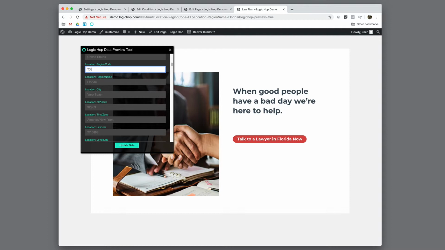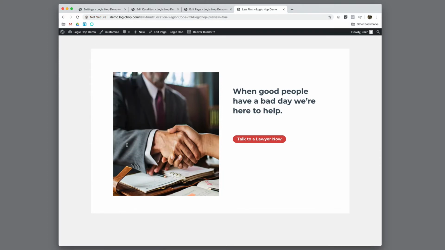Now to have this data update, you actually have to have this field highlighted. So if I click on it, it unhighlights it. If I click on it again, it turns it white and makes sure that that data is going to be submitted. So I'm going to go ahead and click Update Data. This will reload the page, and this changed my region code to TX for Texas, and it says "talk to a lawyer now."